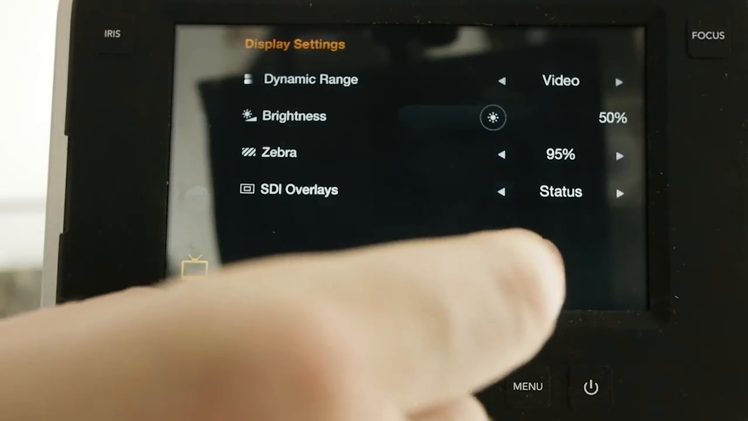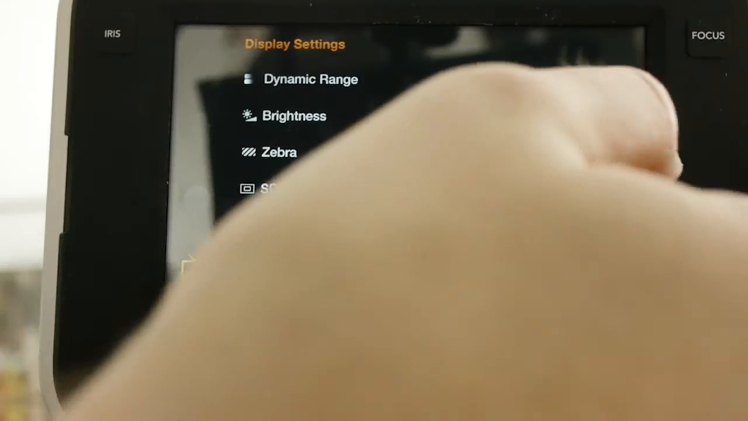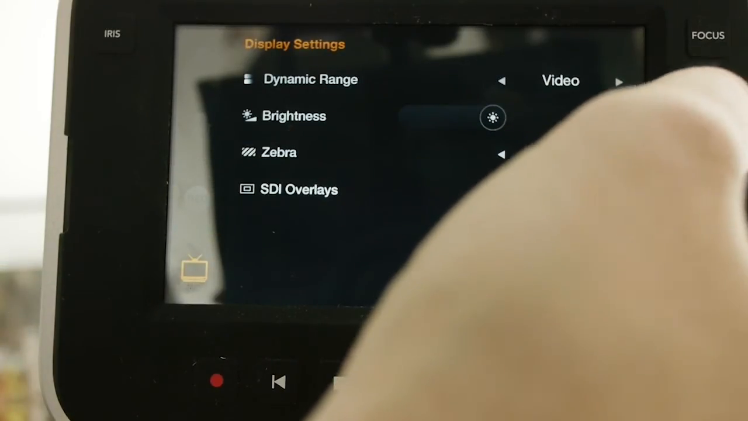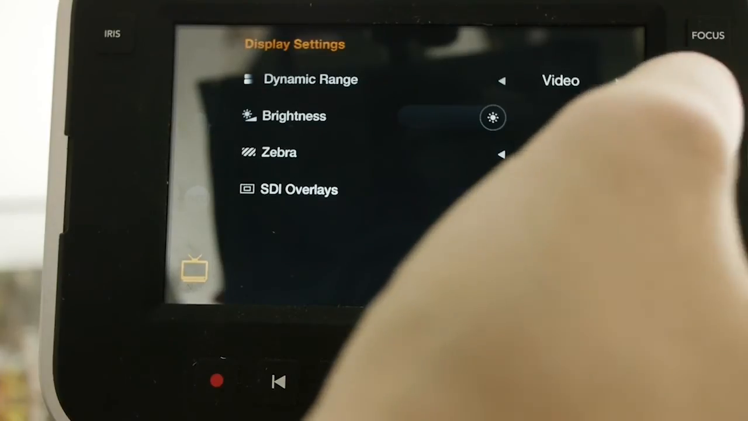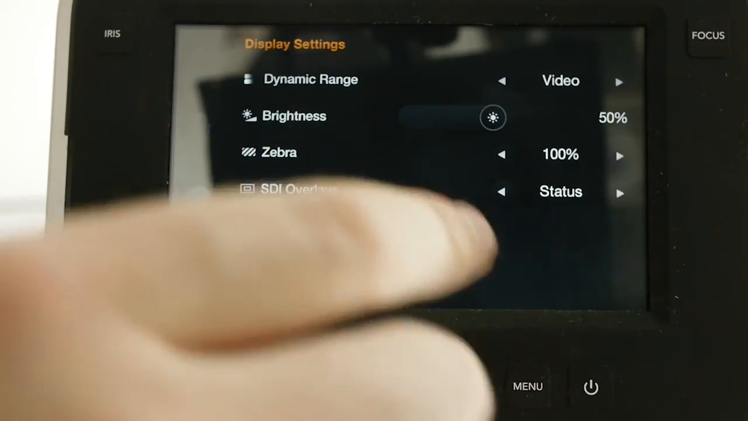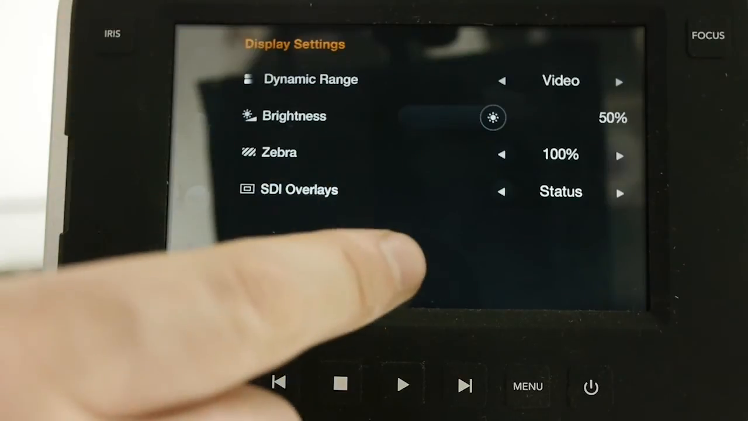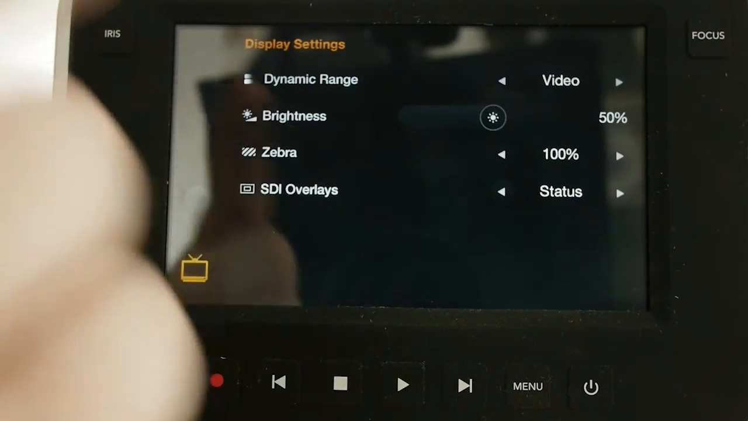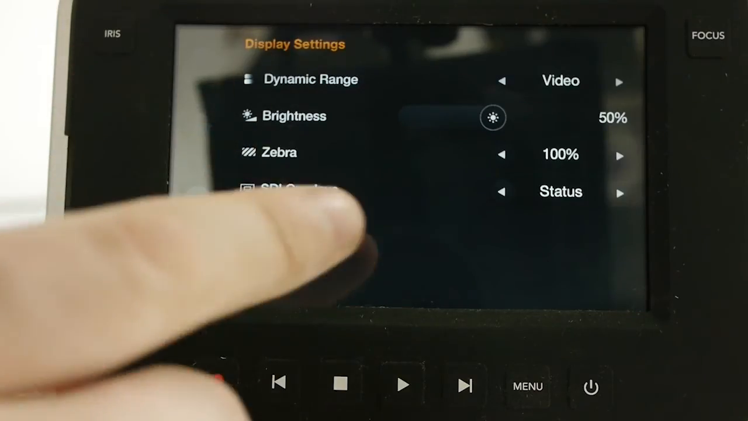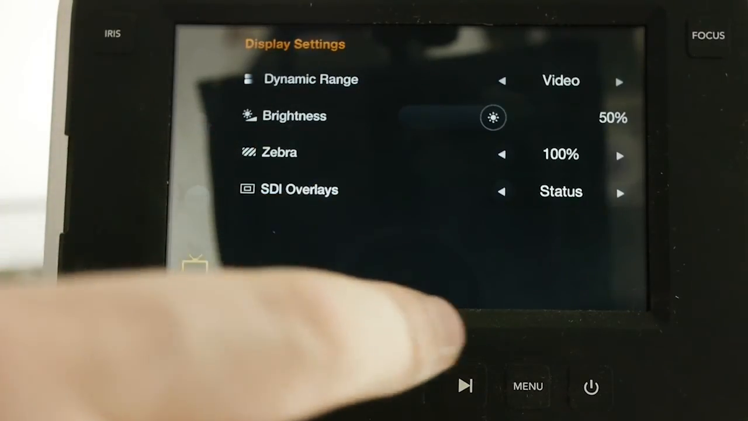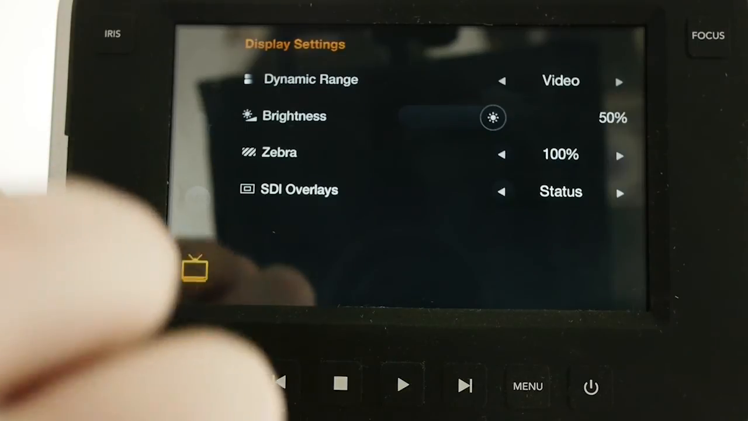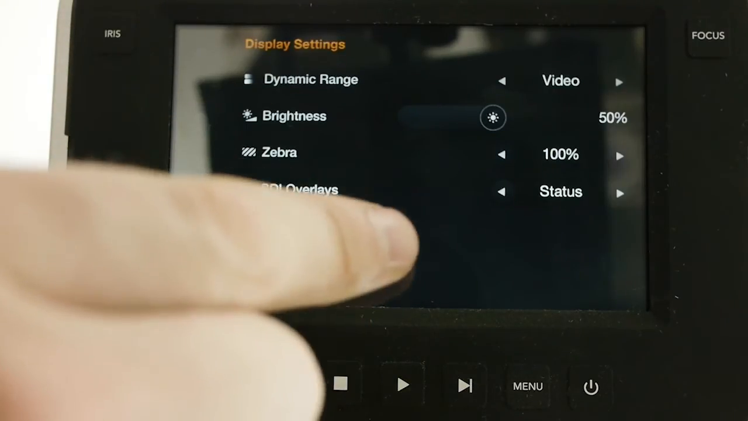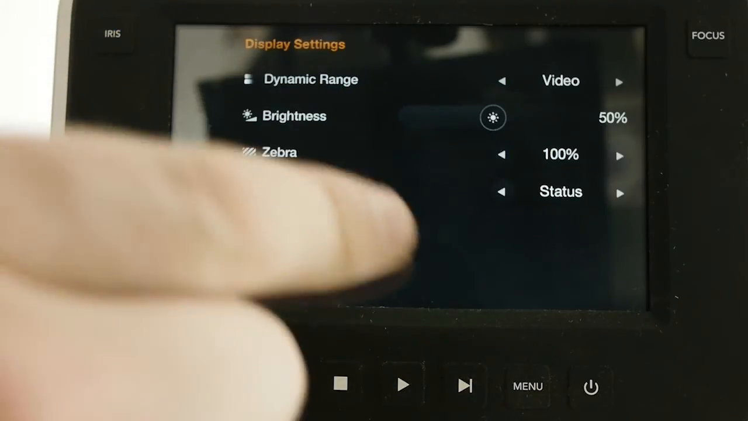Now let's talk a bit about the zebras. The zebras have some settings: off, 75, 80, 85, 90, 95, and 100%. The zebras only show sensor clipping. This has nothing to do with the video or the film mode. It will also always show the same values. So even if it clips in the video mode on the display, it doesn't mean that it clips in the footage. It clips when this indication shows that it clips.